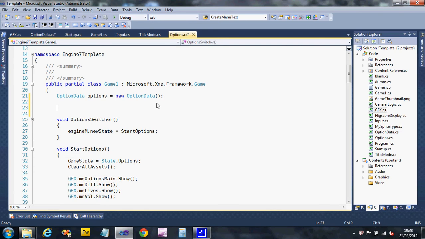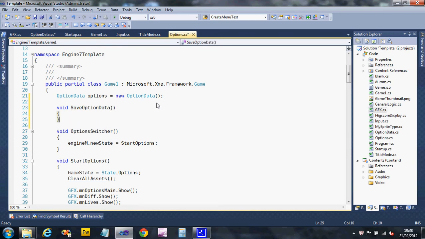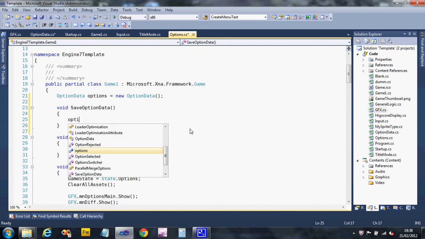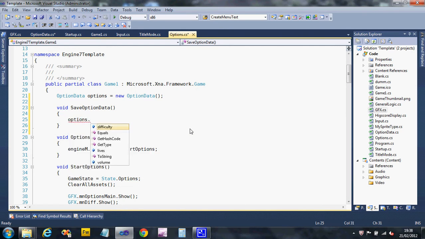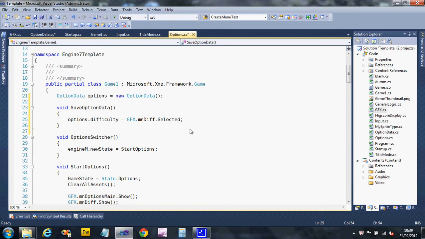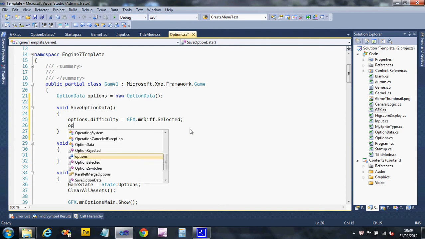Now, just like the high score one, I'm going to need save and load routines. So I'm going to create just under here void save option data. So this is my subroutine that's going to save this, and what I'm going to do is I'm going to copy the selected stuff from the menu. So I'm going to say options dot difficulty equals, and then I need to put the name of my difficulty menu, mndiff, and I need to say selected. Okay, so that gives me what number in my difficulty list has been selected, and that's what I'm going to store. So I'm going to do that for each of the other two things.